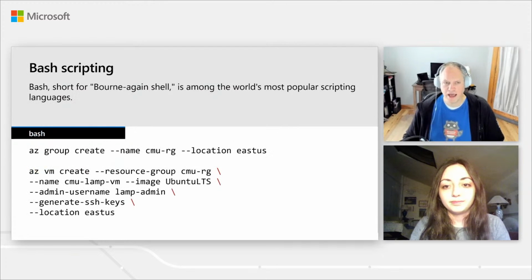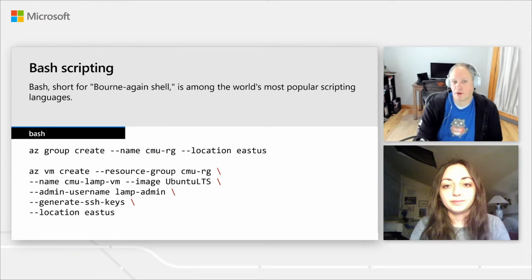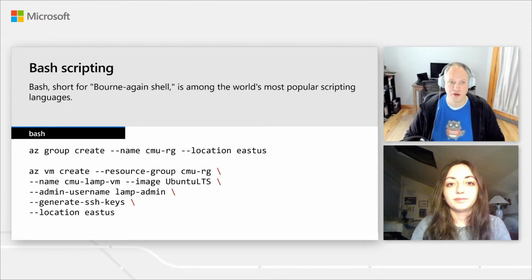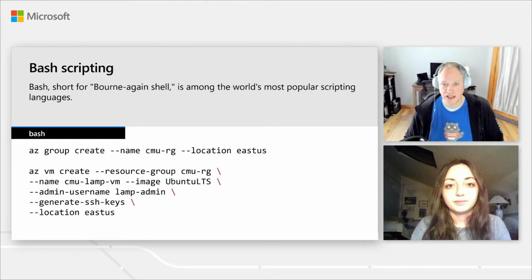We're going to take a quick look at what it would look like in a couple of scripting languages. So we have Bash, which is short for the Bourne Again Shell, which is one of the most popular scripting languages out there. It is available on Mac, Windows, and Linux, and it's also available in the Azure Cloud Shell, and supports tools like the Azure CLI, the AZ CLI. And we can see an example of what it looks like to create a resource group and a VM with the Azure CLI and Bash.